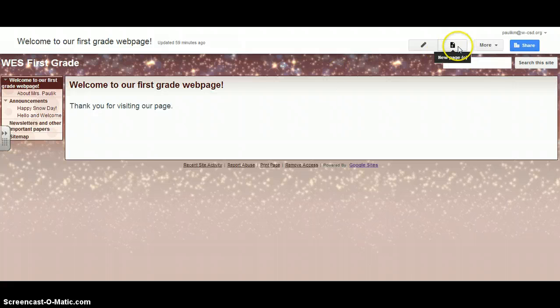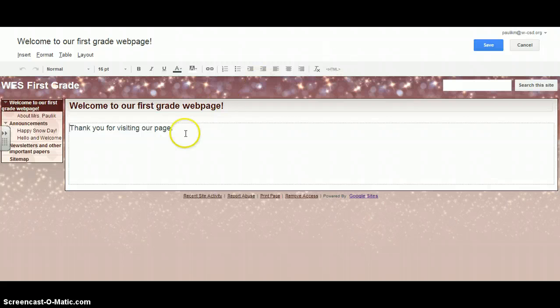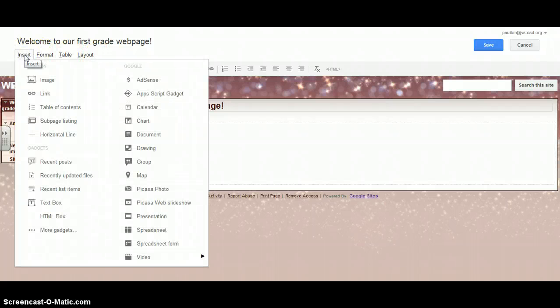Now, the next thing we're going to learn how to do is edit our page. So we're going to click edit here. And I'm going to show you again how to insert some things and use these top 4 things. So insert, if we click insert, you have the drop down menu that tells you that you can insert images, links, table of contents, subpages, recent posts, text boxes, drawings, spreadsheets, videos. There's lots of things that you can insert.